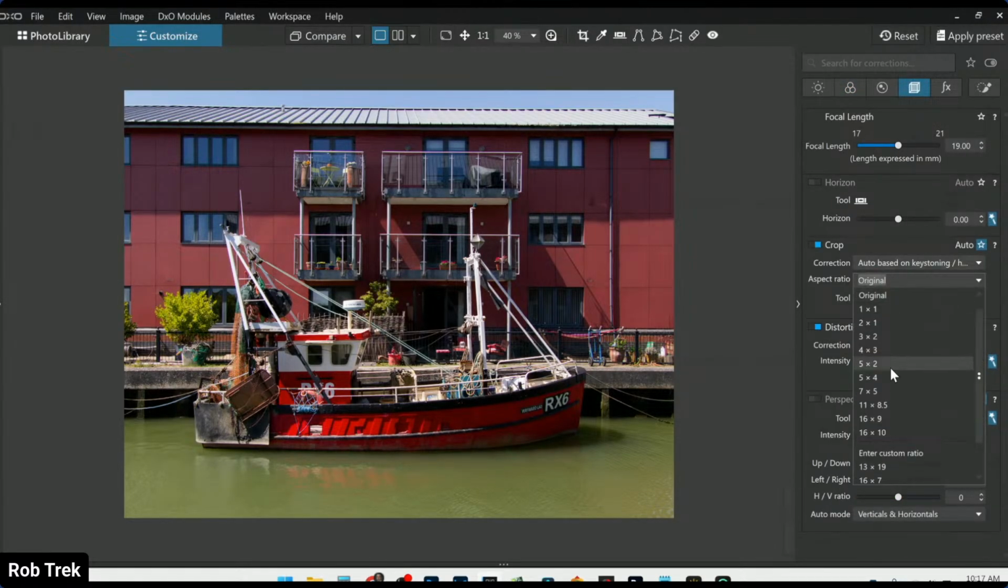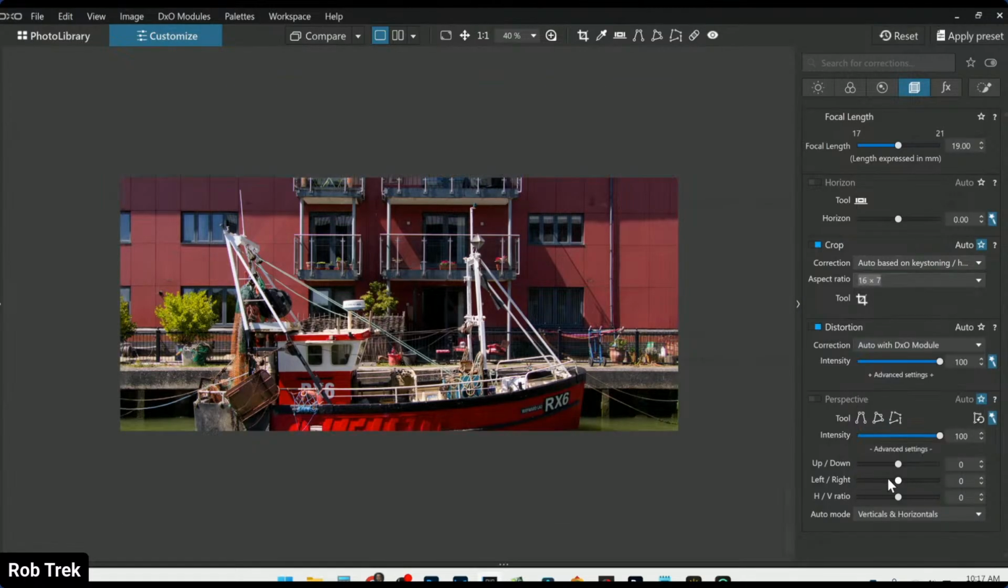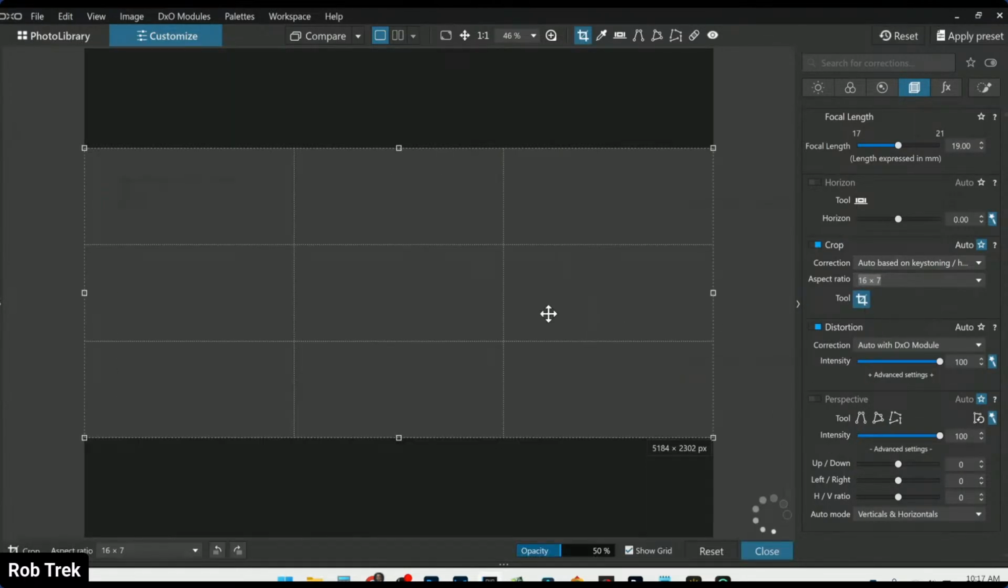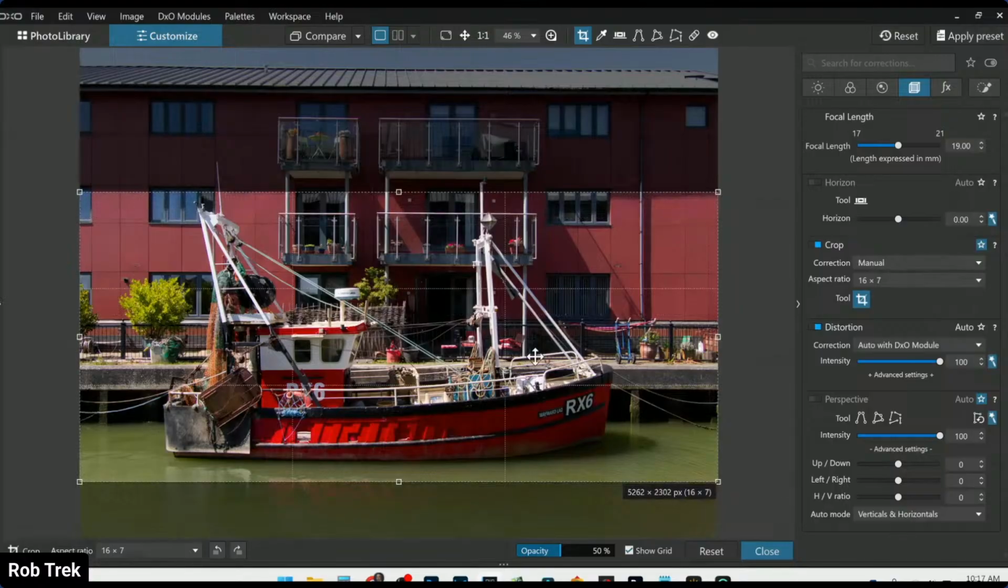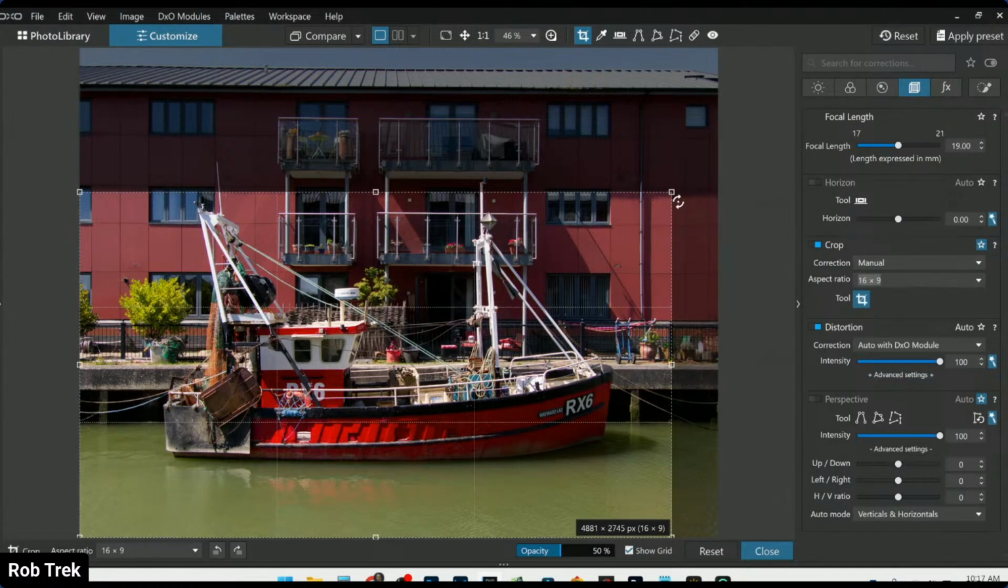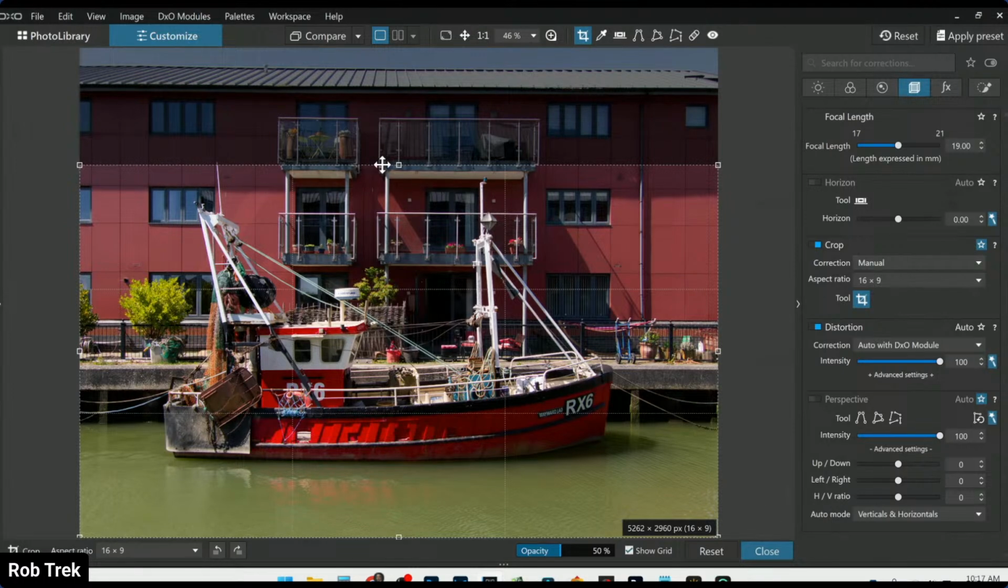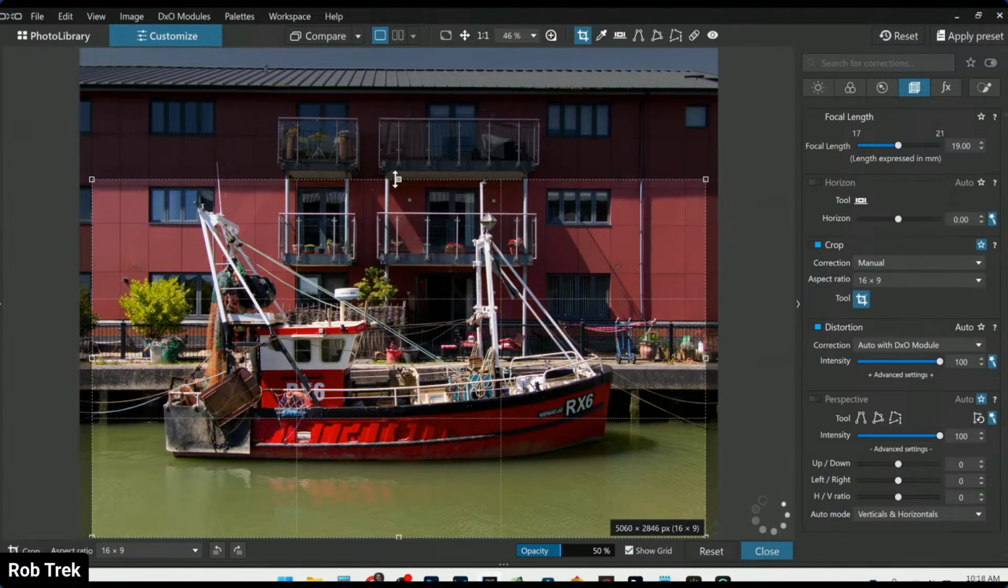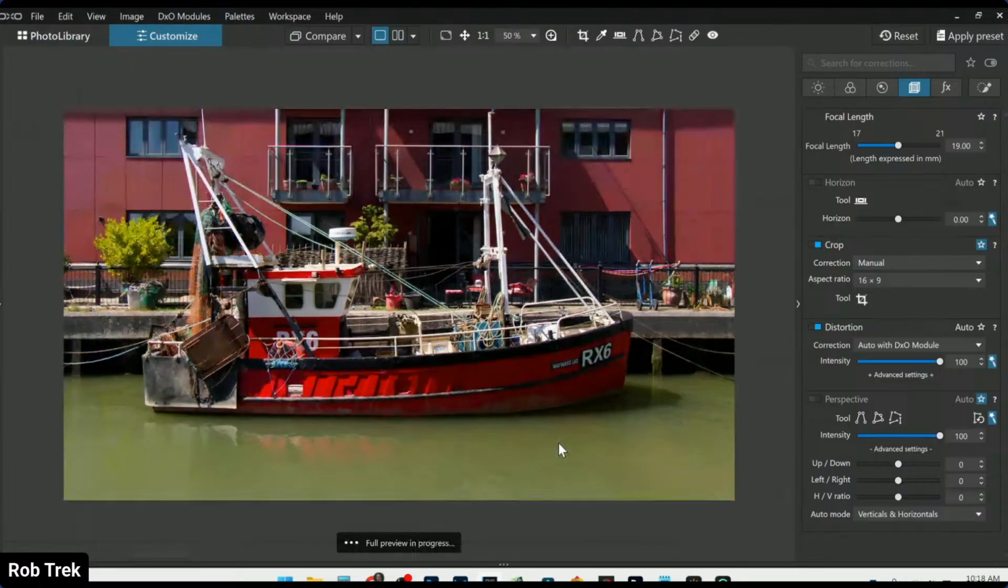Let me try 16 by 7. That might be too tight, but yeah, that's a little bit too tight. 16 by 9. I think that's enough right there. I don't need the sky or any of the rest of the building. It's already represented right here. We have about equidistance left and right.